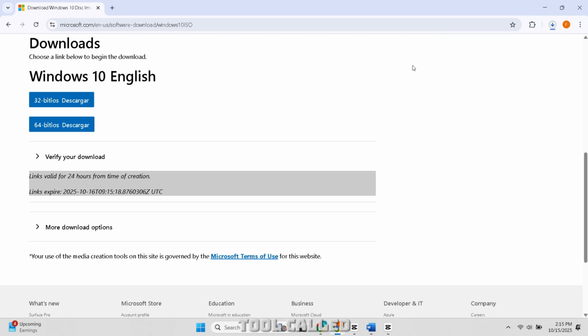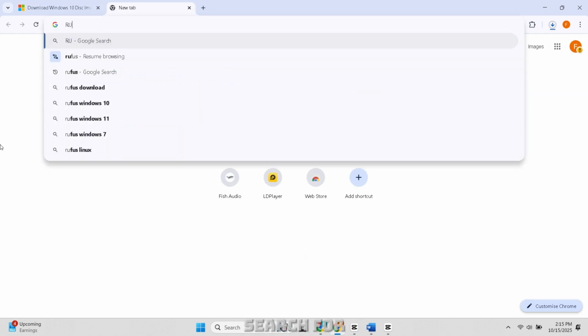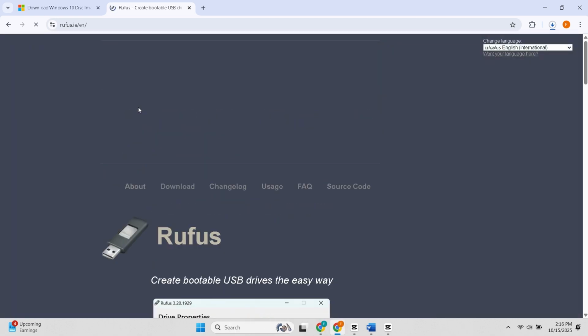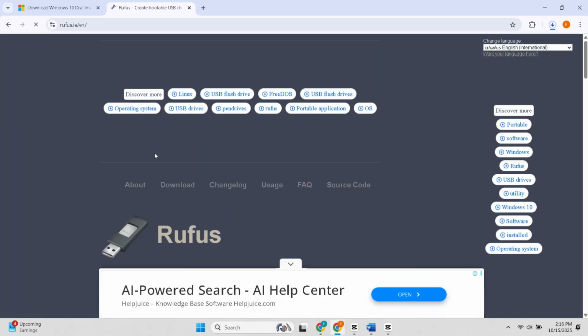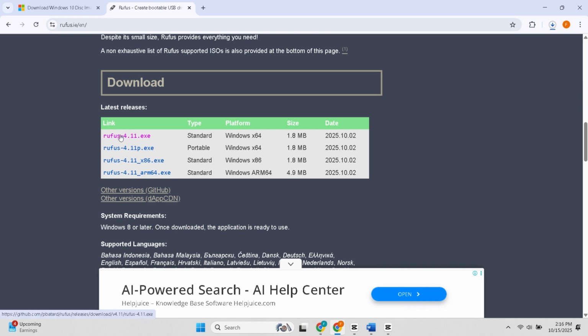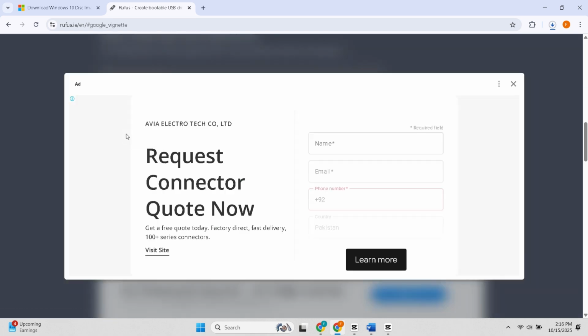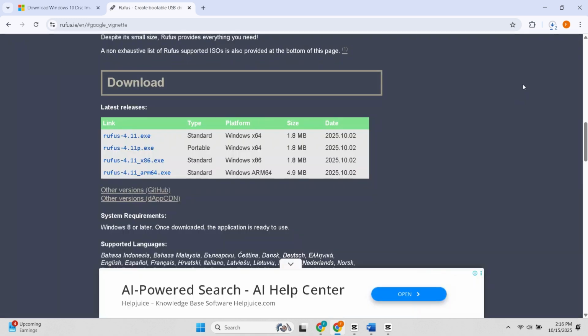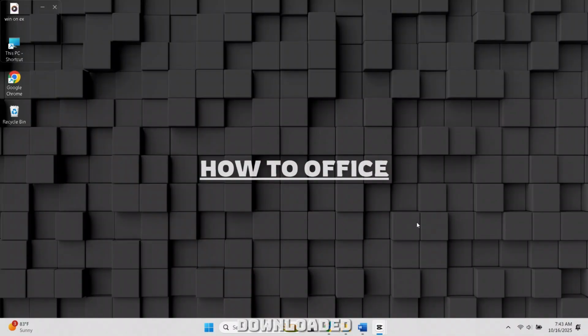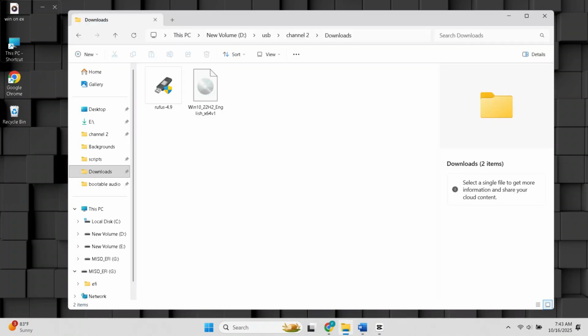Next, we'll need another tool called Rufus to make our USB bootable. Open a new tab. Search for Rufus. Click the first website and download the latest version. Once both files are downloaded, go to your Downloads folder and open the Rufus application.